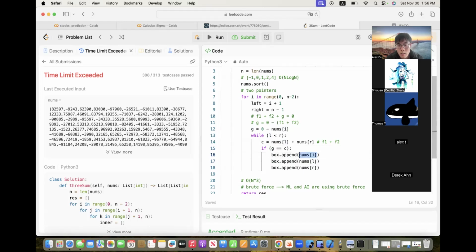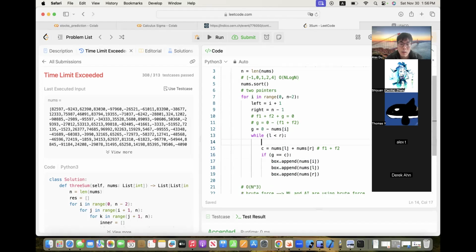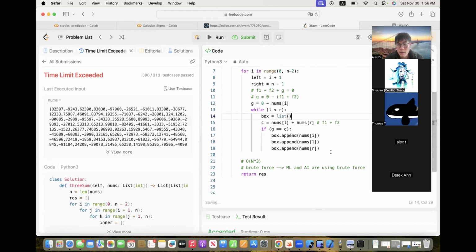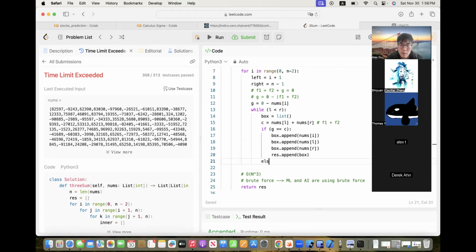Good. All right. And then, if this is true, we also need to define the box here. So box is going to be a list here. All right, there we go. So now we have that. And then what do we need to do? Since we sorted it, I guess we can add it to the rest directly, so append box here.